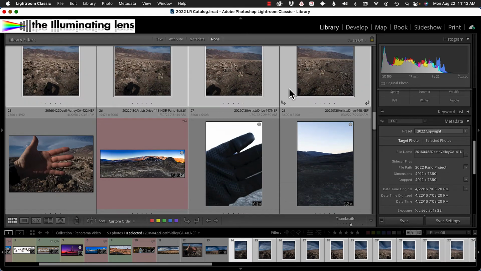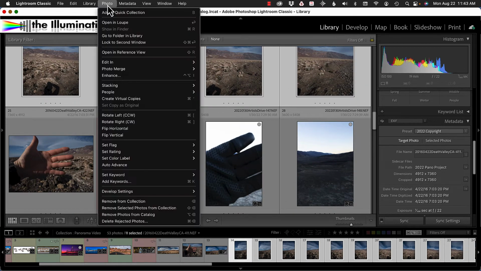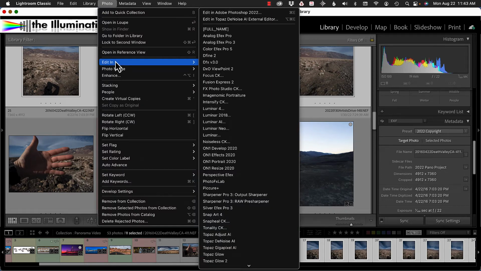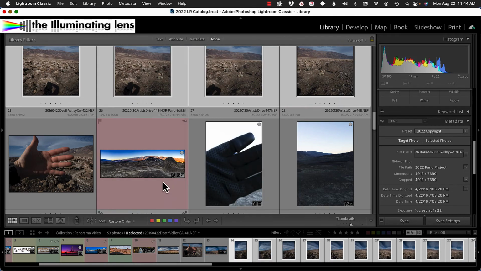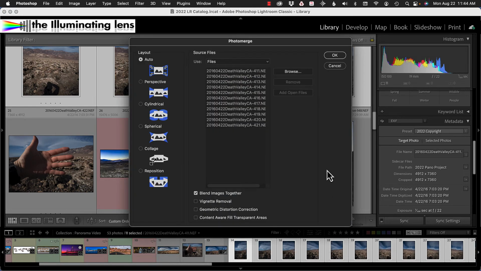I'm going to select them all, then go back up to Photo and Edit In. And this time I'm going to go to this big menu over here and go all the way down to the bottom, and it says Merge to Panorama. Now you may not have as long a menu as I've got, since a lot of my programs are plugins, so that's why mine is so long. But if you just go down to the bottom of this drop down menu, you'll find Merge to Panorama in Photoshop. And that is going to take us into Photoshop, which I already have open, so hopefully it won't take too long. Okay, here we go.